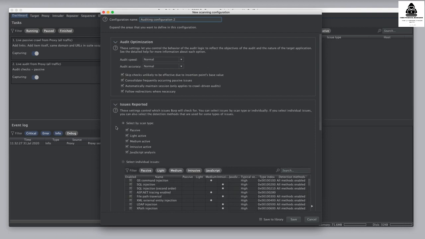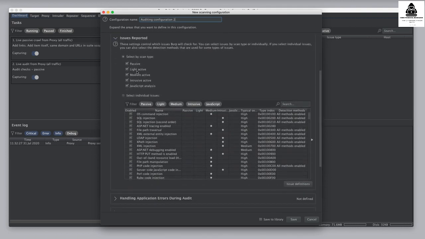You can configure the kind of issues that Burp will report. So you can select these by the type of scan technique that is being used. So at one extreme, we have passive techniques, passive issues, which can be reported just by examining the application's normal traffic, sending normal requests. The other extreme, we have intrusive active scans, which involve a lot more heavy payloads being sent to the application. These can, in some applications, cause damage if the application is vulnerable. And in between, you have light and medium active vulnerabilities.